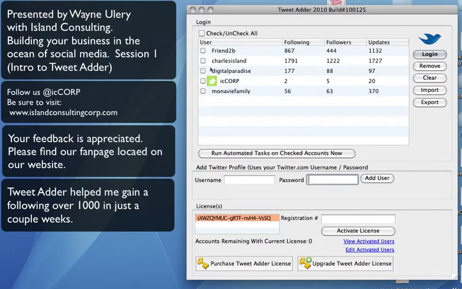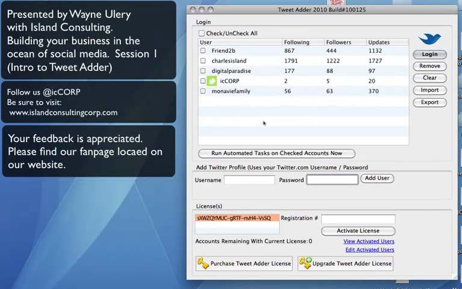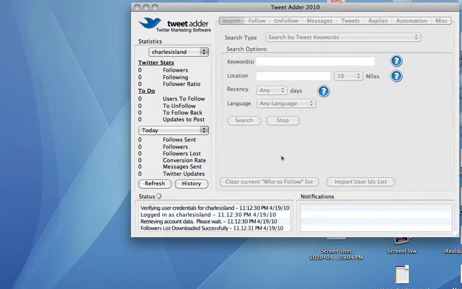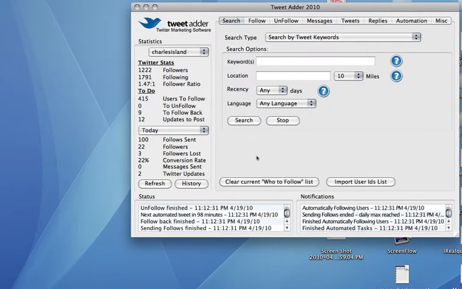Once you get your username up here, you're going to select it and log in. Now if you're like me, you got several names. You can choose them all or just choose the one you want. And I'm just going to choose Charles Island for now. We're going to go ahead and log in. Okay, so here we are.